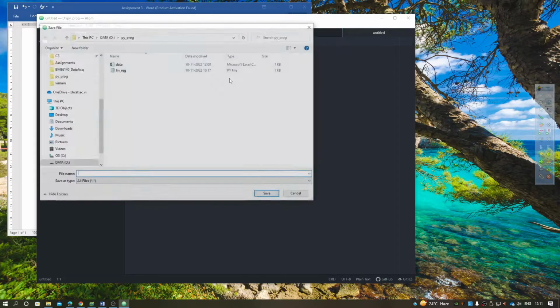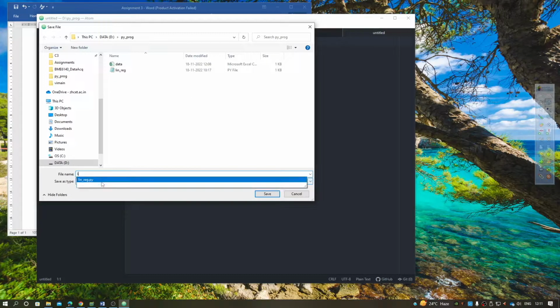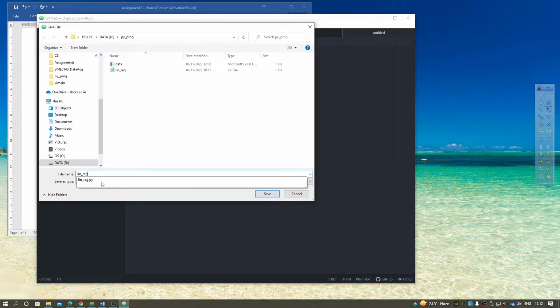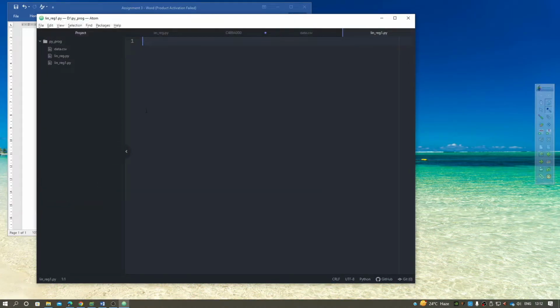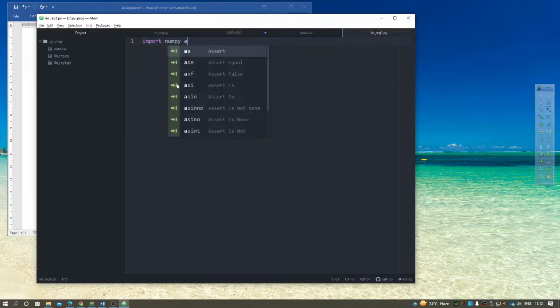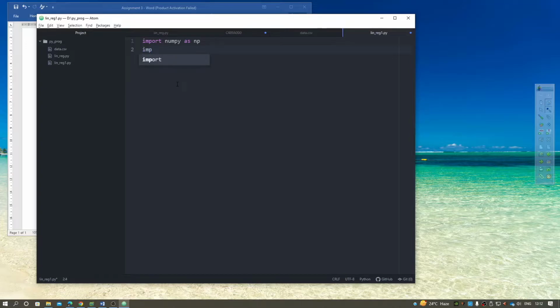as, for example, linear regression 1.py. The .py extension is required here. So if we are solving using Numpy, then we have to import it first. Import numpy as np. And because we want to use a data frame, we have to import pandas as pd.